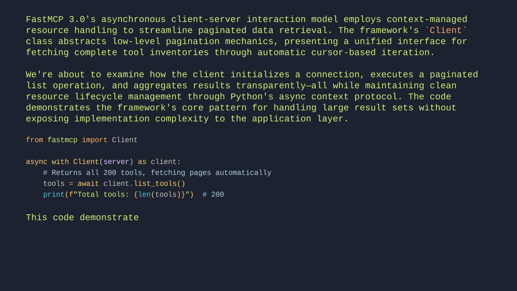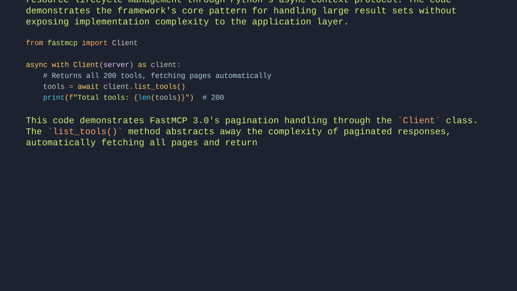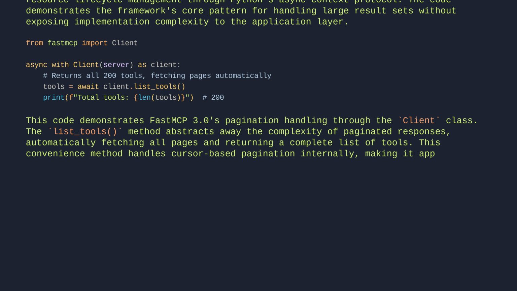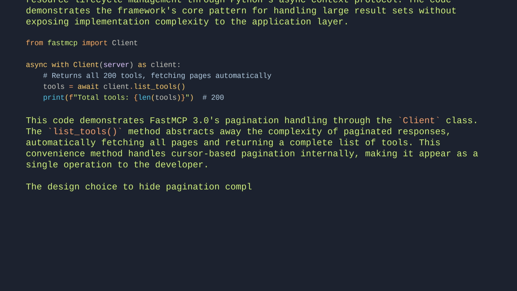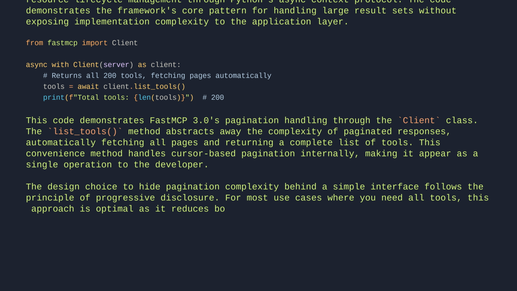This code demonstrates FastMCP3's pagination handling through the client class. The list tools method abstracts away the complexity of paginated responses, automatically fetching all pages and returning a complete list of tools. This convenience method handles cursor-based pagination internally, making it appear as a single operation to the developer. The design choice to hide pagination complexity behind a simple interface follows the principle of progressive disclosure. For most use cases where you need all tools, this approach is optimal as it reduces boilerplate code.